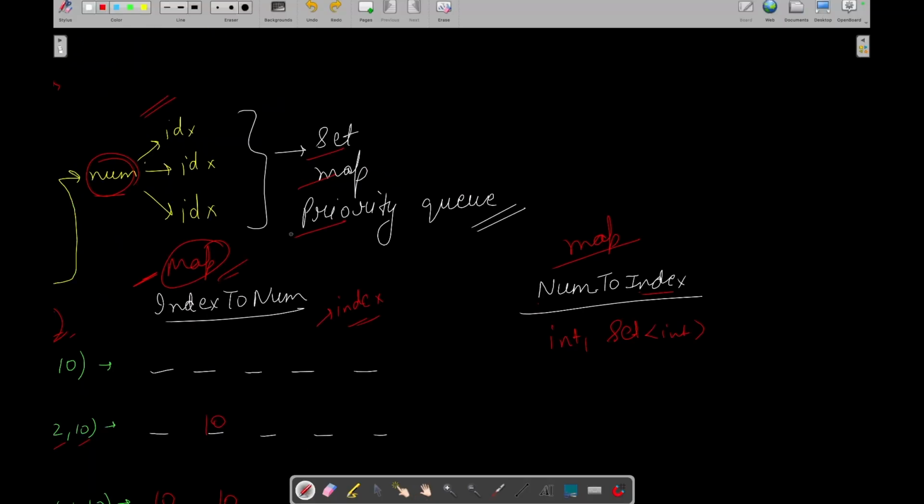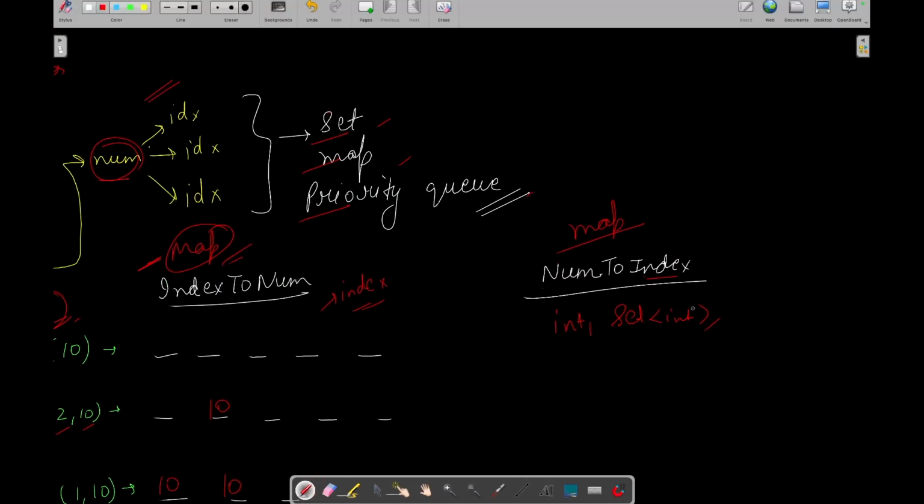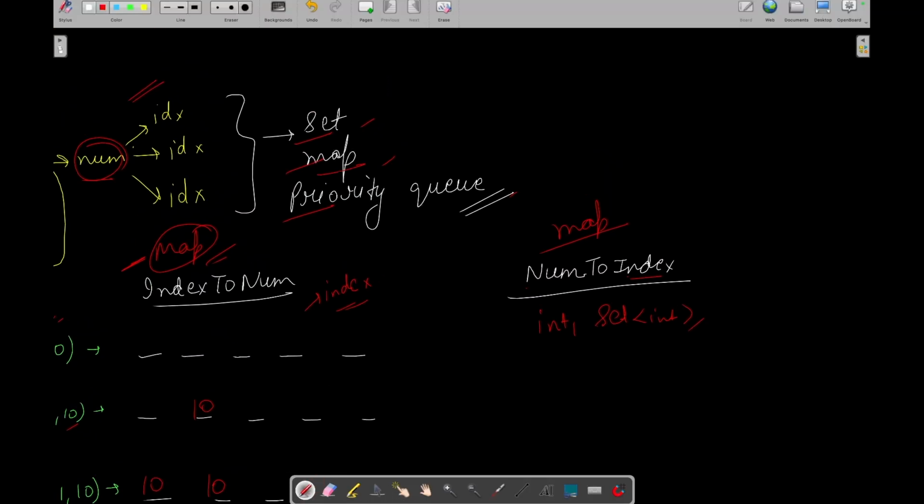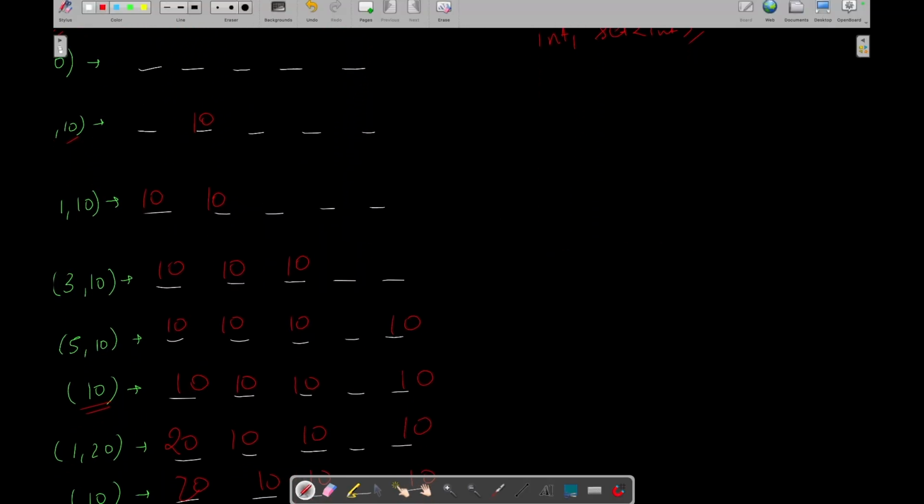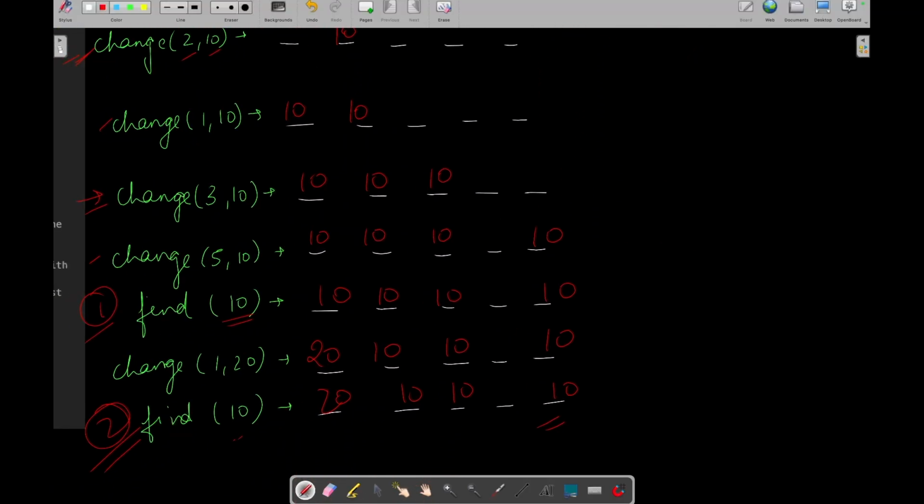So we predicted three data structures and we have picked only set. Why? Because we don't need to store any frequencies, we just need to store all the indexes of that number. Okay, so map is discarded. And why is the priority queue discarded? Because we need to find the minimum element, and then we also need to update the element.